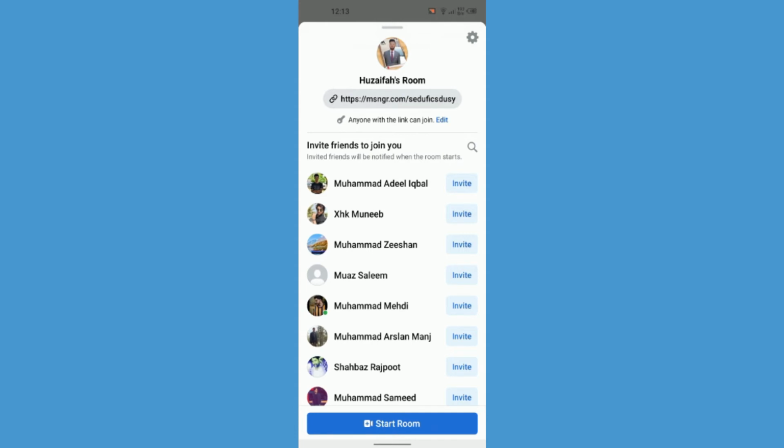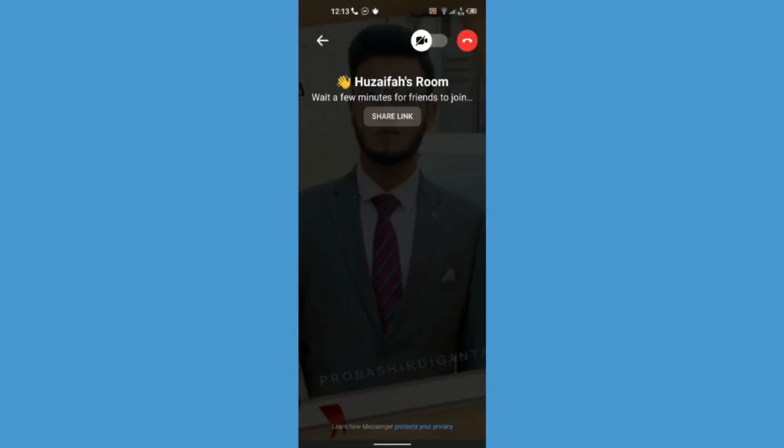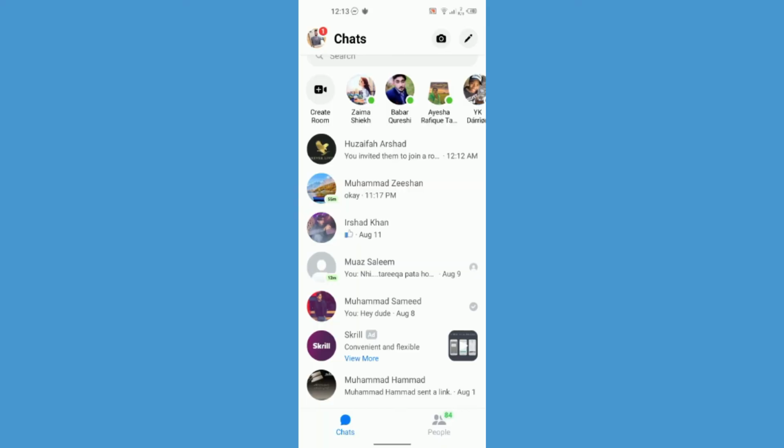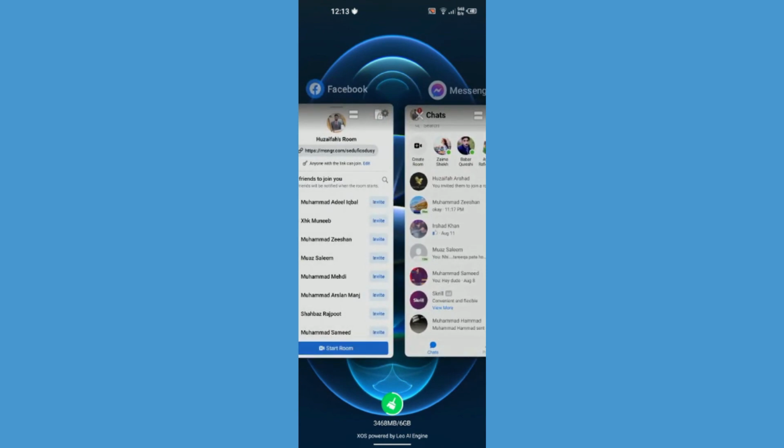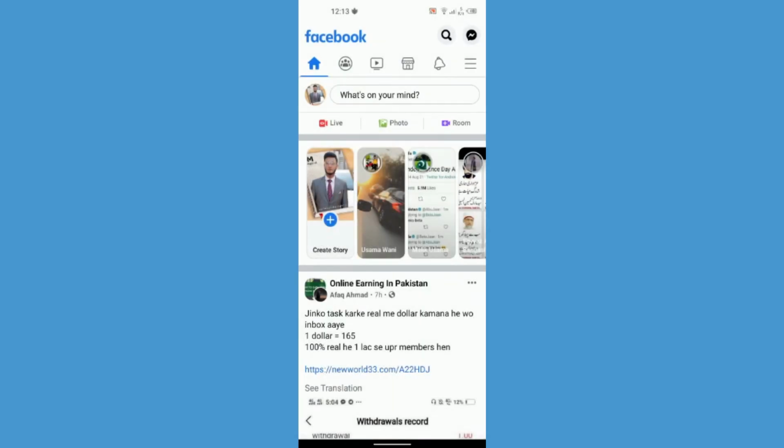So I'm just gonna tap on start room, and my room is started. So here I'm gonna end it again because I don't want to, you know, like carry it on further. So here I have just ended my room. So just tap on settings and end room again in case something else happens. So that's how you create a room on Facebook.